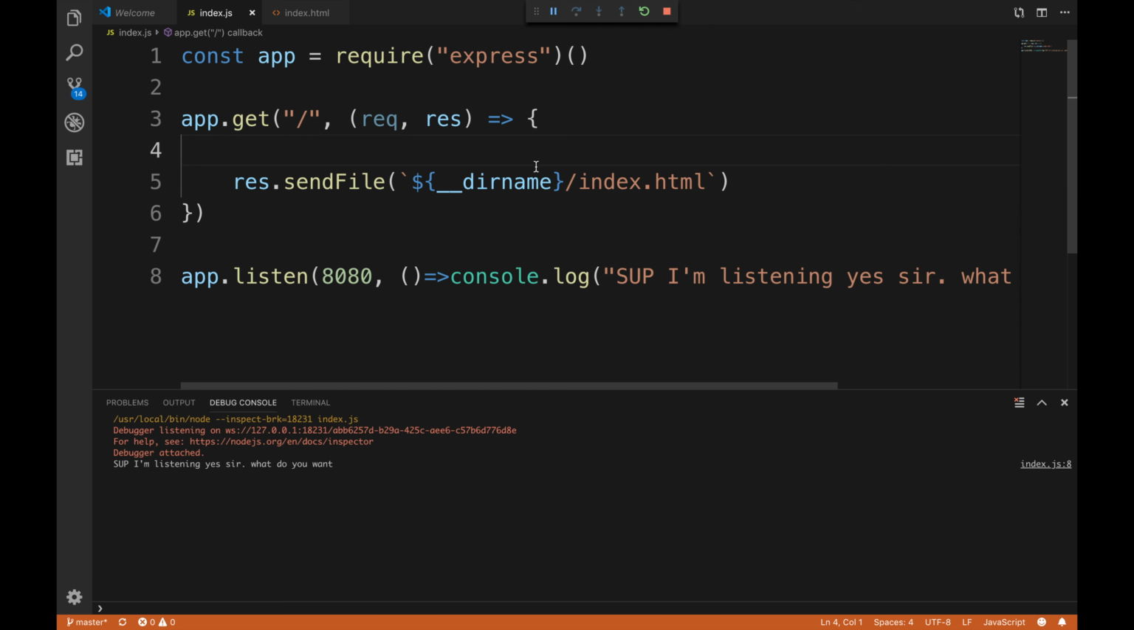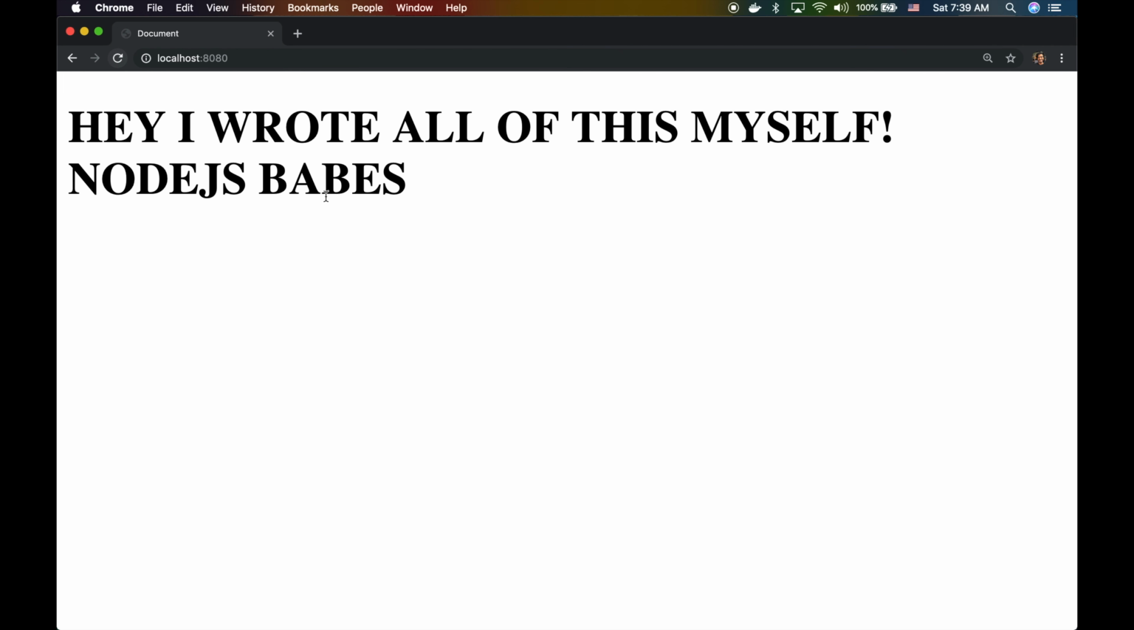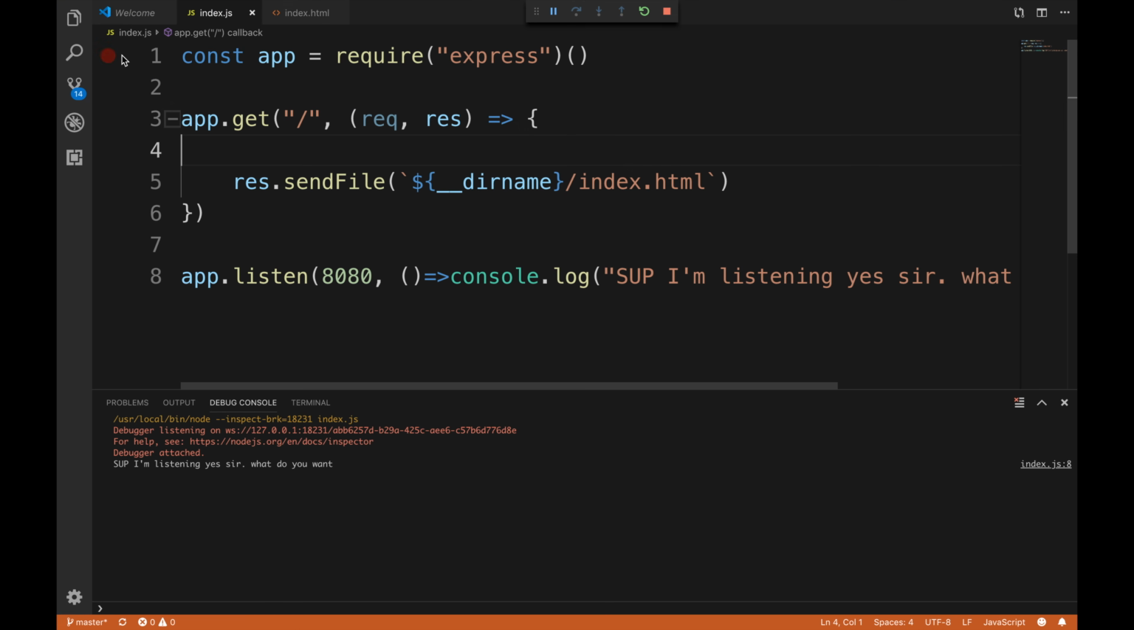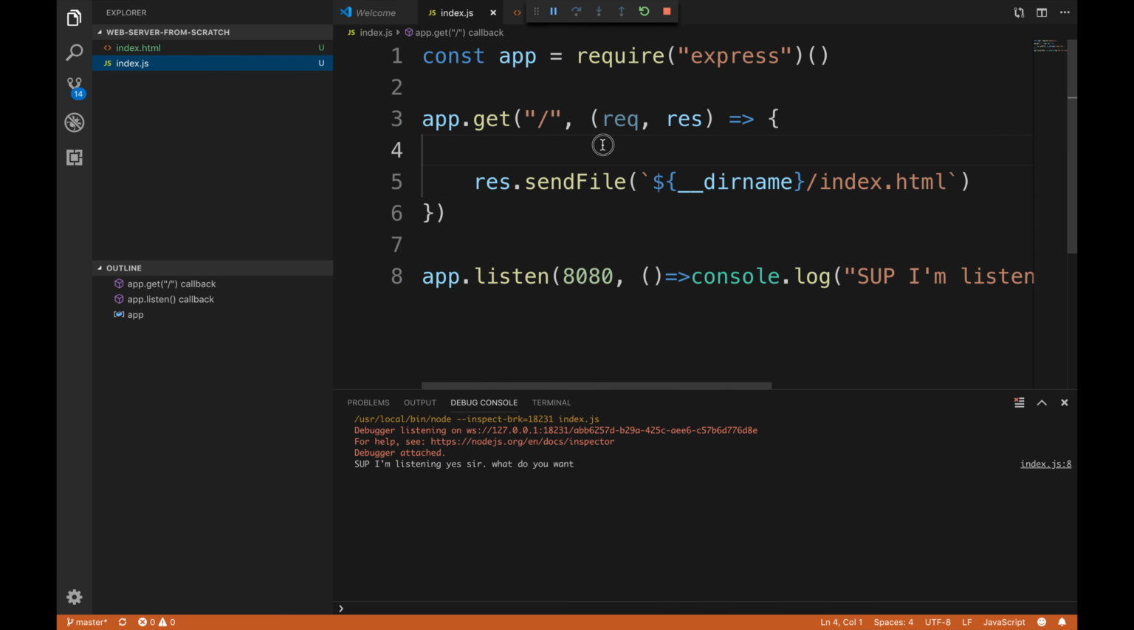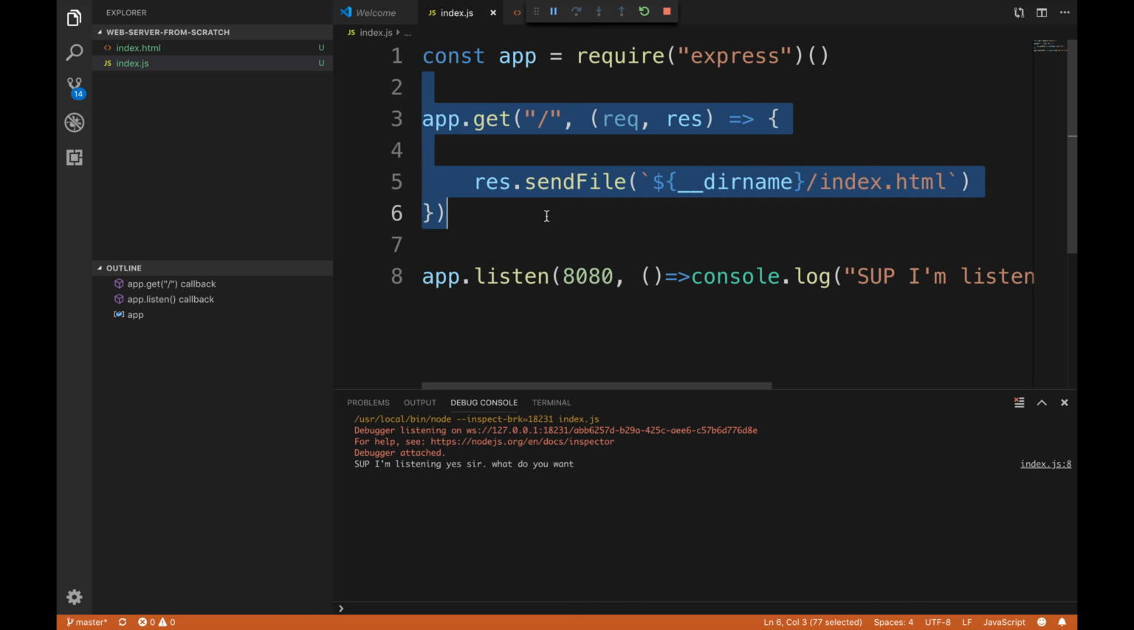Let's try this. Restart, and now if I refresh, hey, I wrote all of this myself. Node.js, okay? You like this? This is the best, right? And if you serve another file, you have to do the same thing again. There are obviously regular expressions that you can use, like any: if someone visited anything, then serve them anything. A little bit dangerous, but you have to know what you're doing. But that's essentially how you write web content.